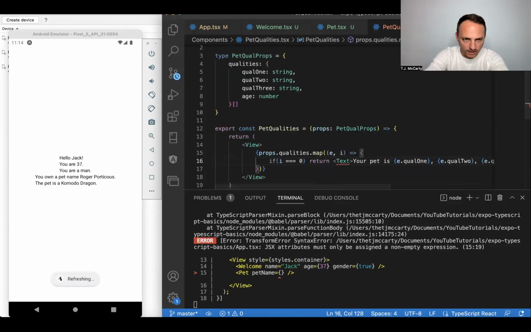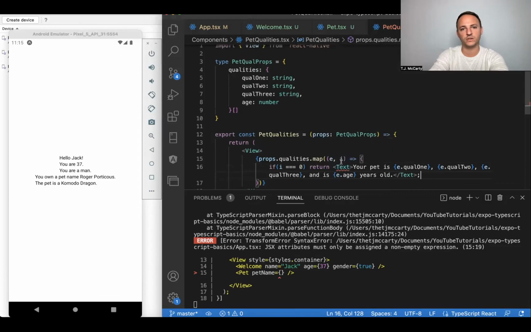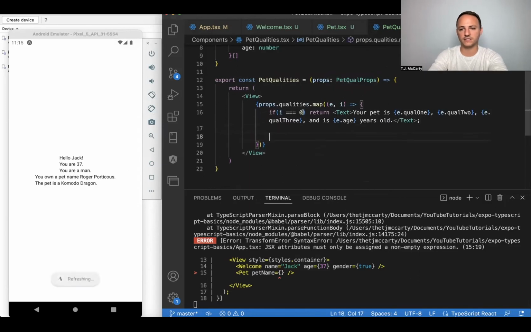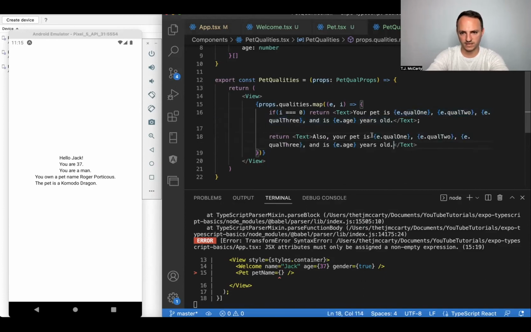And then I'll close that out. I'm going to go up to view and say word wrap so I can see it better. And it's saying an error. I did something wrong. What's wrong? Oh, I forgot to import text. So I'm going to come up here and say text. And then under there, since we are only going to have 2 objects in here, we know ahead of time that if it's not equal to 0, then it's equal to 1, which is the only other element. So I'll just go ahead and say return text again, and I'll say also your pet is, and I'll just copy all of this, paste it there. And for this last part, and is whatever age, I'll say and is still whatever years old.